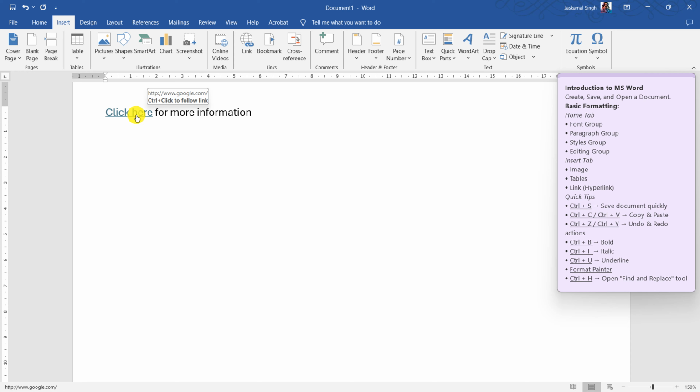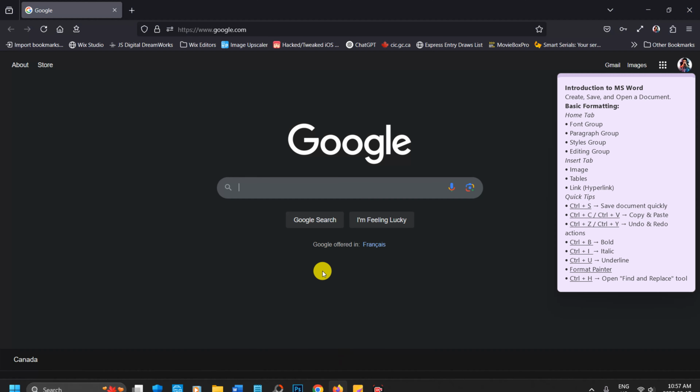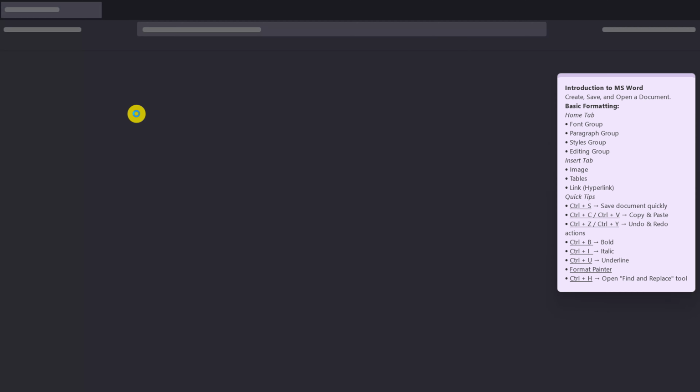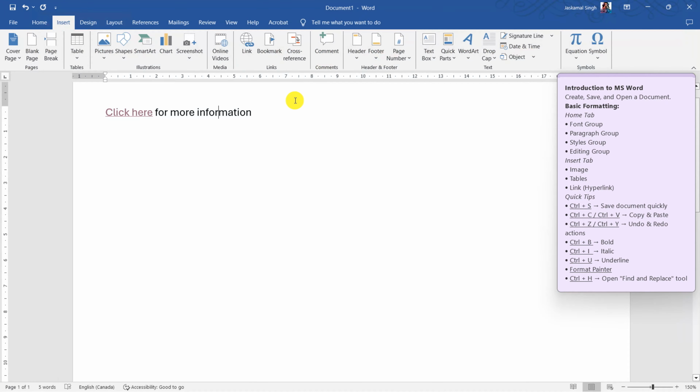Now we're going to press Control, and you can see the mouse pointer changed to a thumb, right? So we're going to click and it's going to open Google for us. Here we go. It opened in Mozilla. Well, let's try again. There we go. And it opens Google for you. Right. So that sums up the hyperlink section of the document.